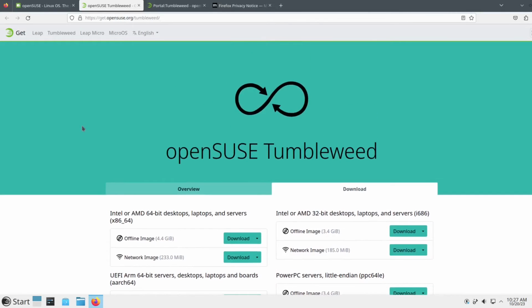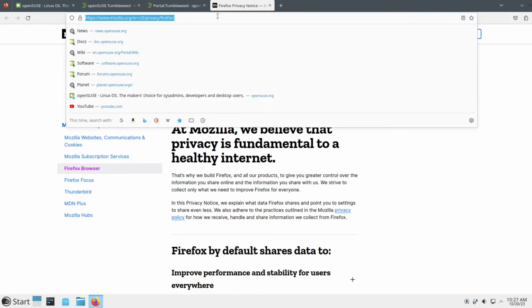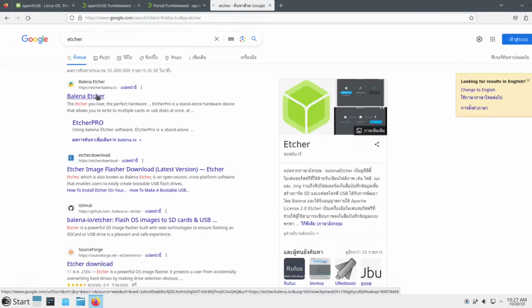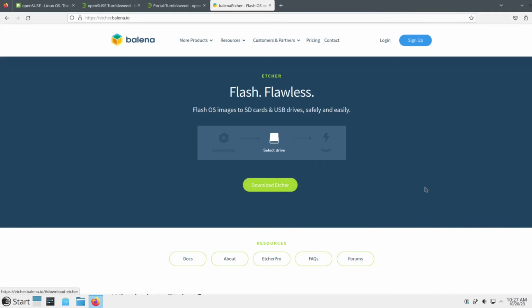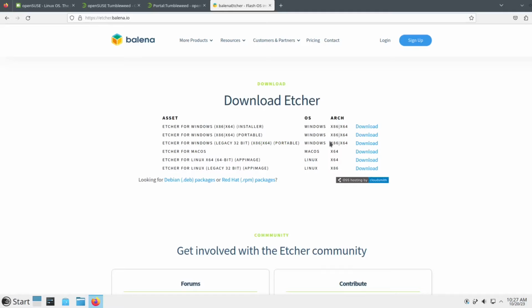So I will not download because I am already using it right now. So put it on the Balena Etcher. Just click Balena Etcher and download this one. When you download the Balena Etcher, you have the option of which system or operating system you are using, if you're using Windows, Mac, or Linux.